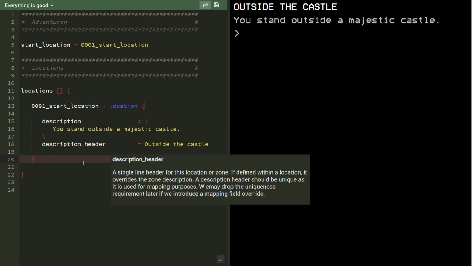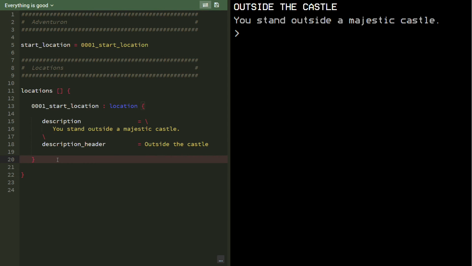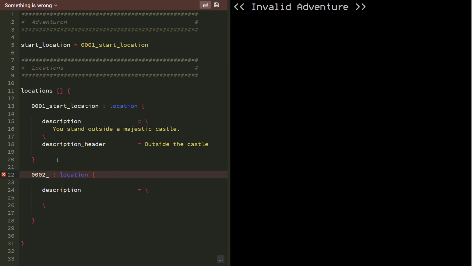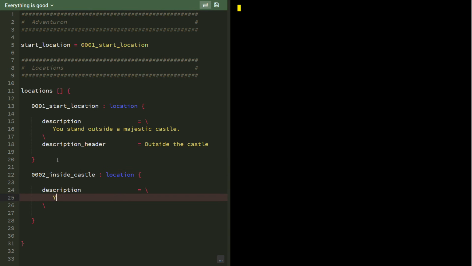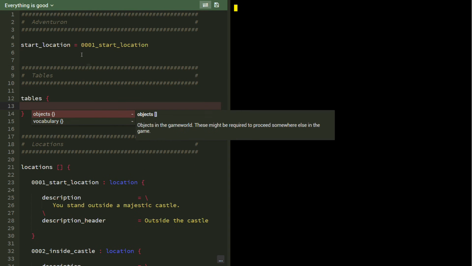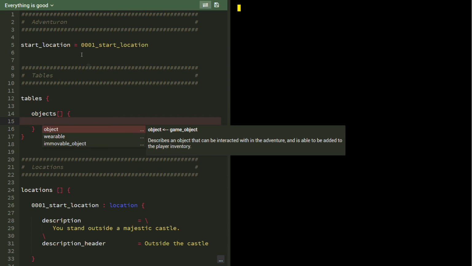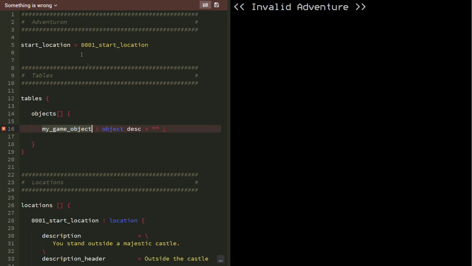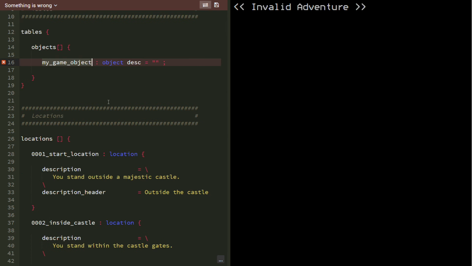So I need more than one location. So let's create another location, inside castle. So what am I going to create? Let me create a spoon.